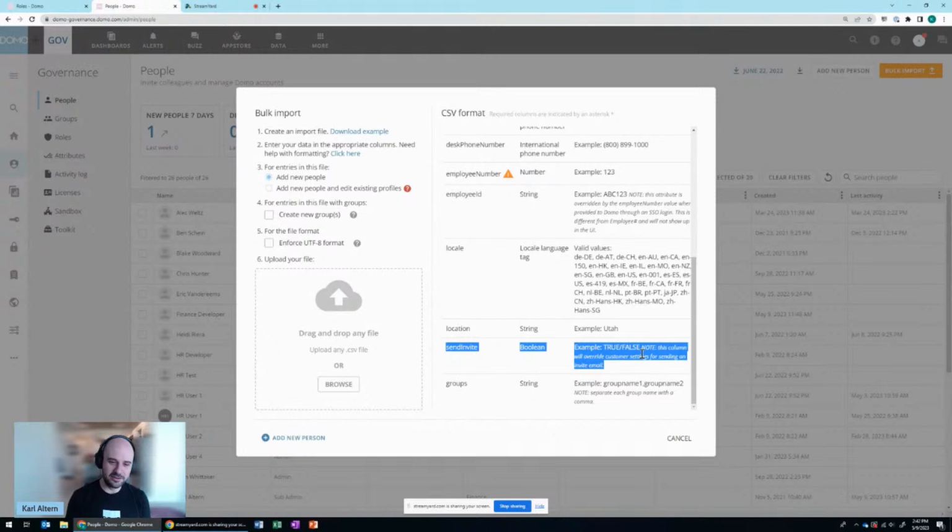I have a rather embarrassing story where I used the bulk import to invite a whole bunch of people into a Domo instance, about 900 people, and I forgot to put false on this particular field, and I just spammed everyone in the company, inviting them to my instance. So just think about how many people you want to send the invite out to if you are using this mechanism for bringing people in.